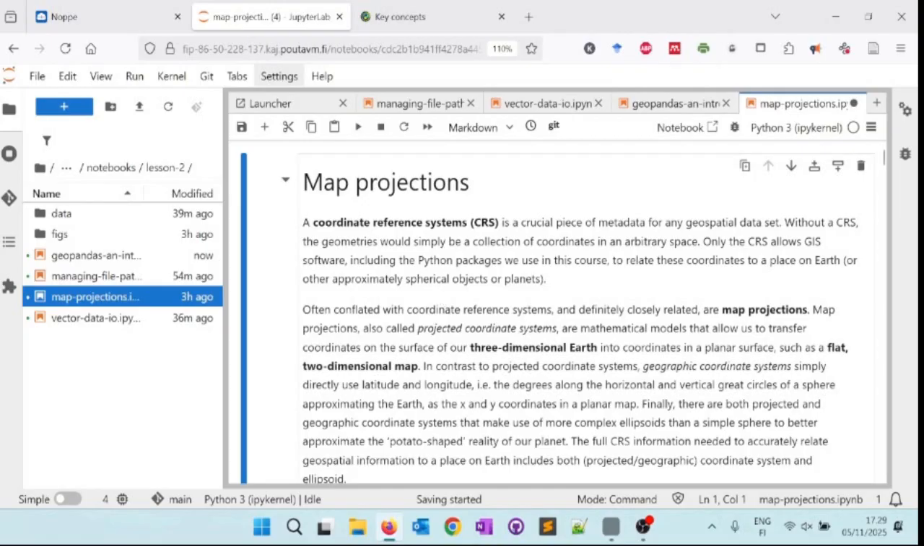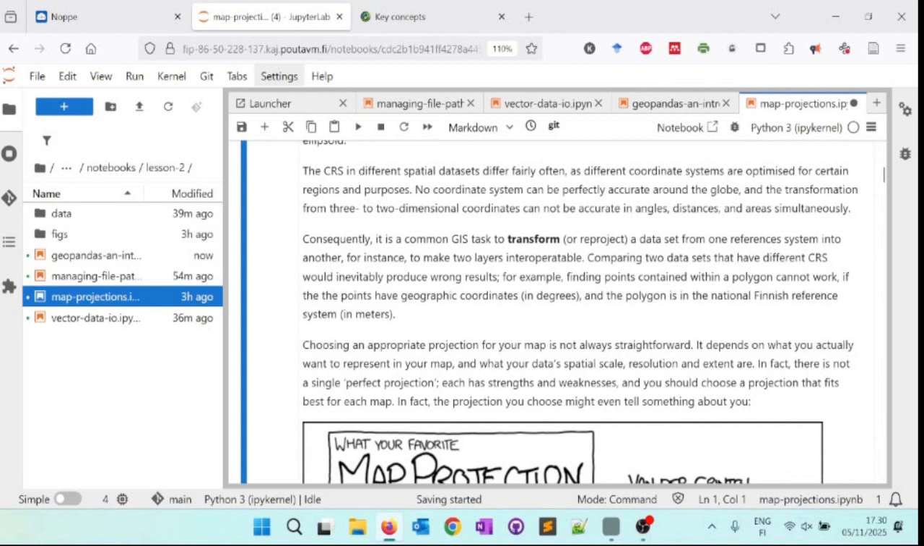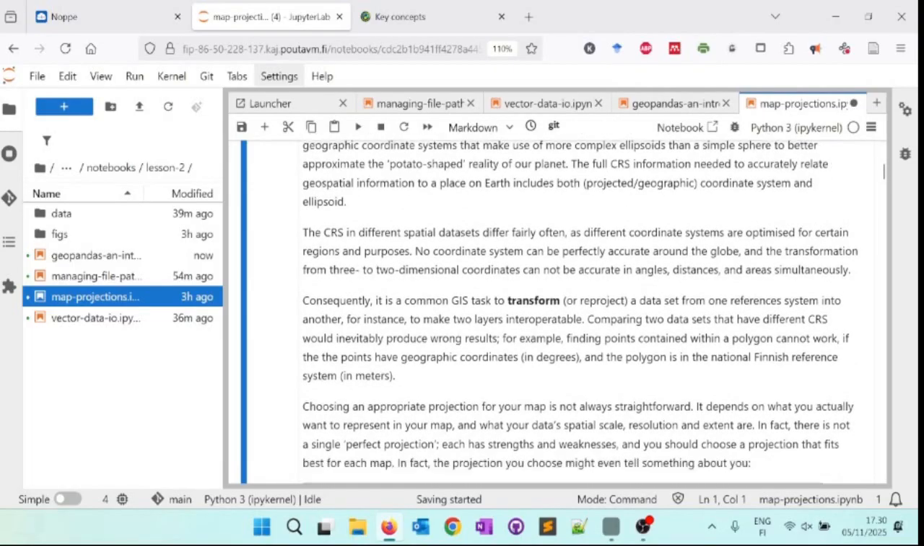Yeah, so you already know about map projection, about coordinate systems, and you know that very often we need to transform our data. The data might come in a certain coordinate system. For example, you have gotten your data from OpenStreetMap, and it's coming in WGS84, and then you are working in Finland, so you want to transform it to a coordinate system that works well in Finland. So we very often need to transform between layers.